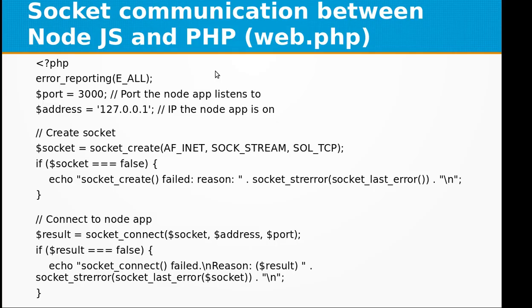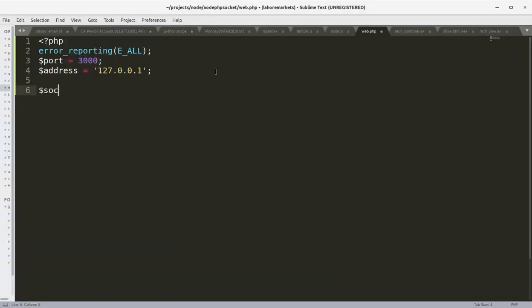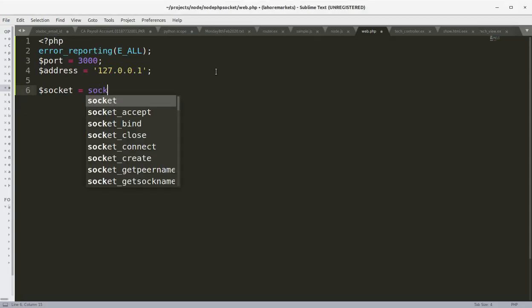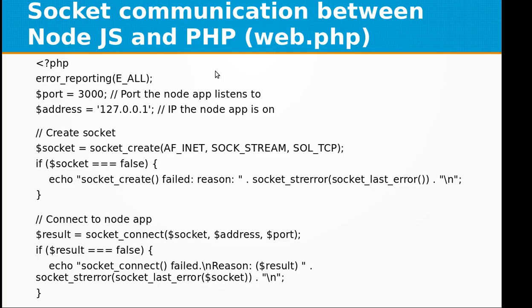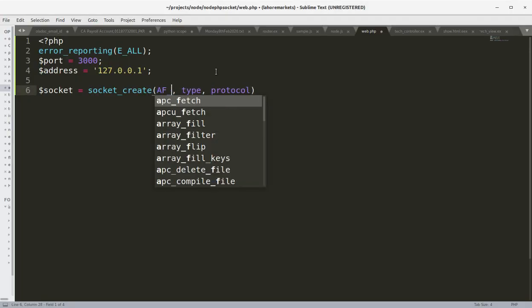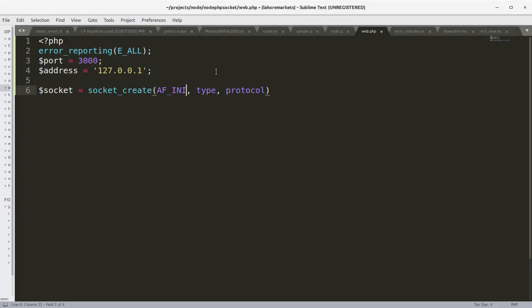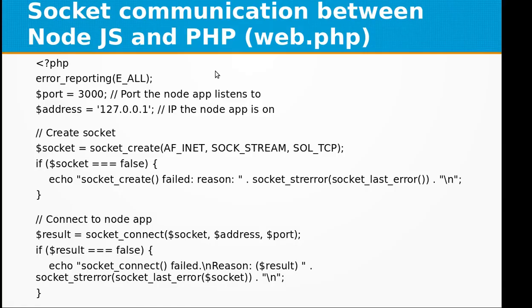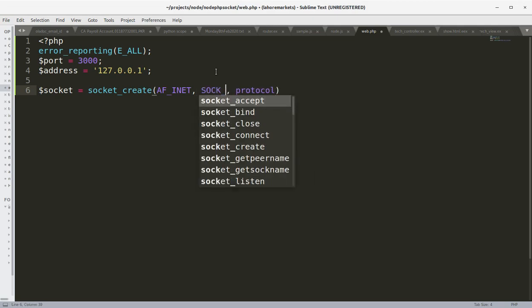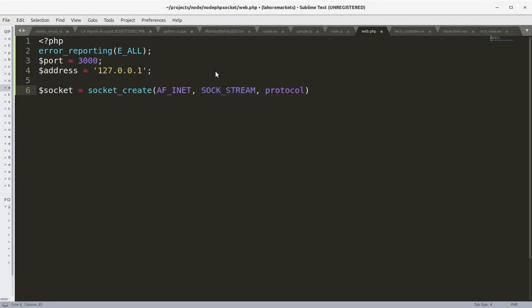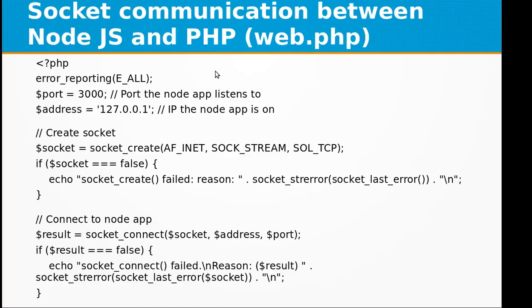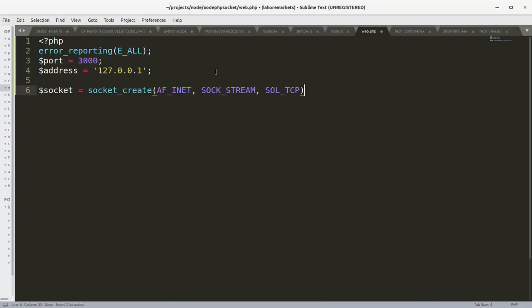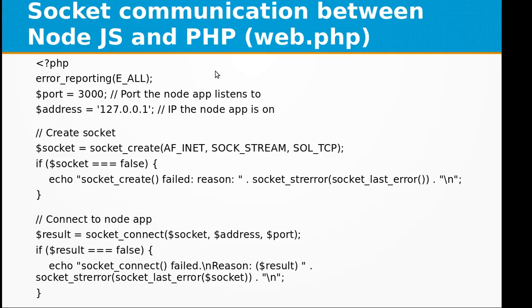Okay, let's create the socket. Socket equals, here we have the socket create function. AF inet, and the type is sock stream, and protocol is SOL TCP. Okay, let's check if we have successfully created the socket object and it is working.